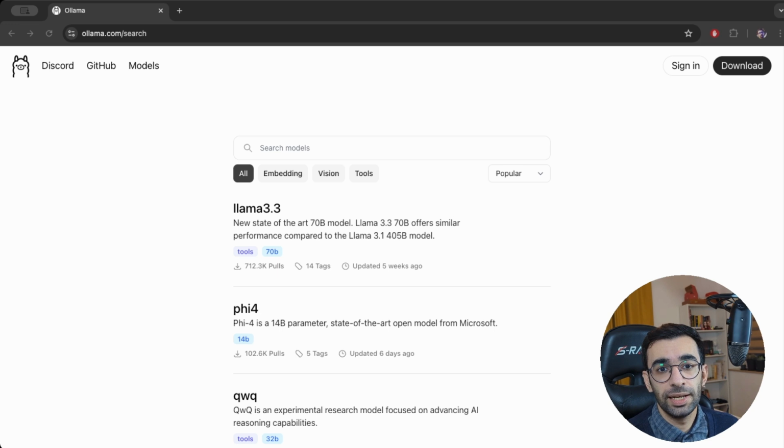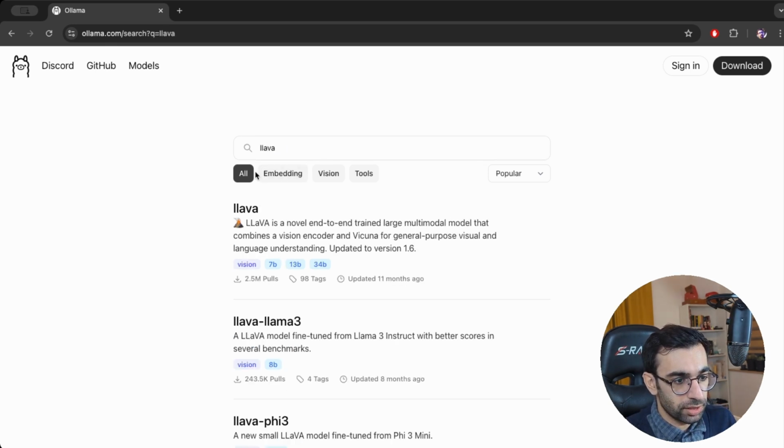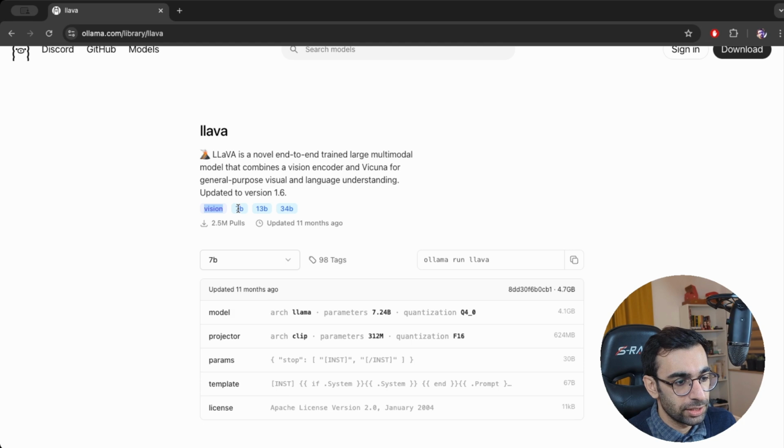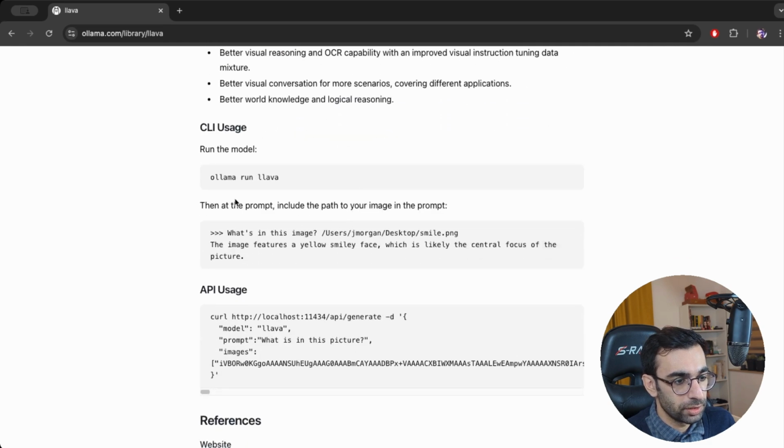So first, let's run our vision model locally. I'm gonna use Ollama's website and search into models. I decided to use LLaVa, which is a vision model that is very powerful. You can see that here it's tagged as vision, and it has 3 different variations. I'm gonna use the 34B one. If you go down there, you can see that easily by typing Ollama run LLaVa in your command line, you can run this model. So let's go ahead and do that.